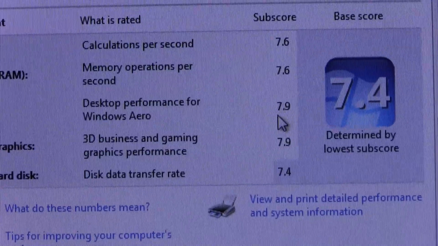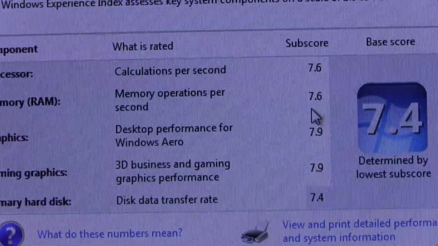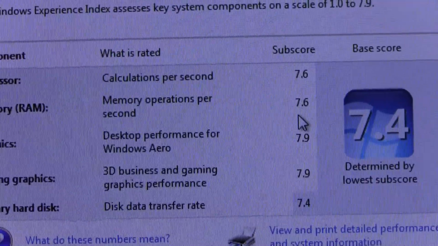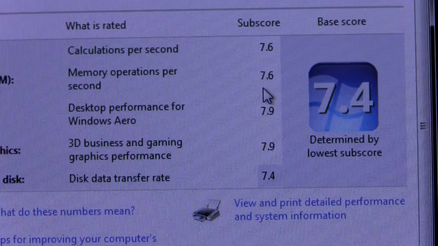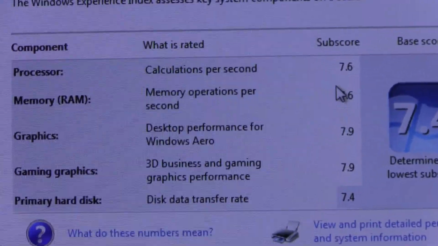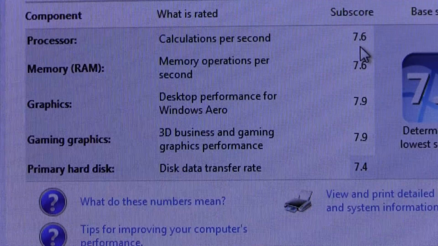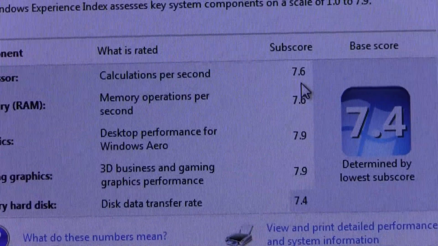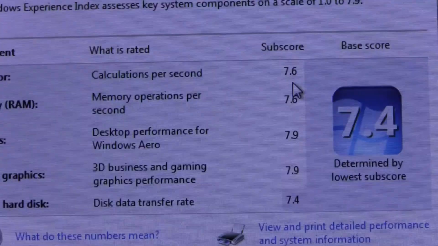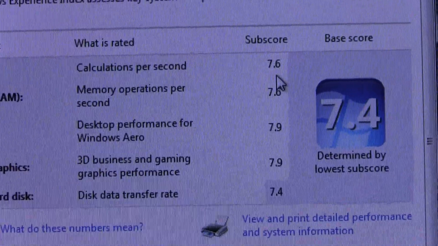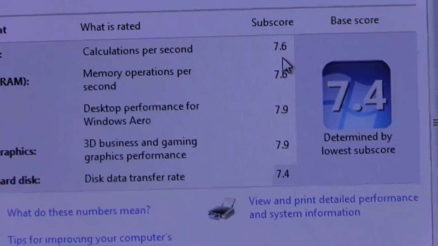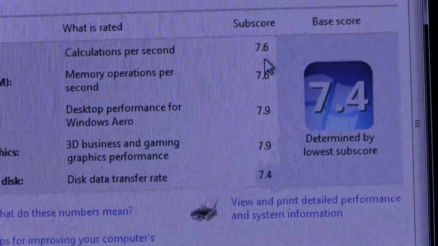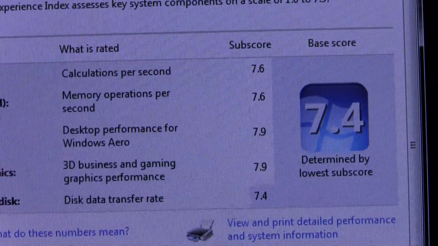So you can see in both graphics, 7.9. The RAM is 7.6. I don't know why. It should be higher. I'm running at 1600 megahertz at tight timings. It's okay. And the processor is a 7.6 with the 1090T at 4 gigahertz. I have overclocked it to 4.1, 4.2 just for a brief moment. It's not stable at those clocks with this particular chip, and I've gotten it up to 7.7. But it doesn't really matter. Just thought I'd let you guys see that.